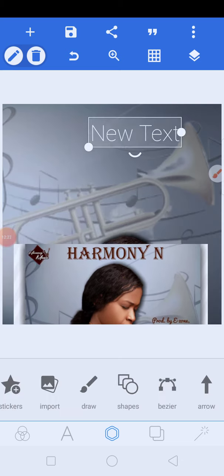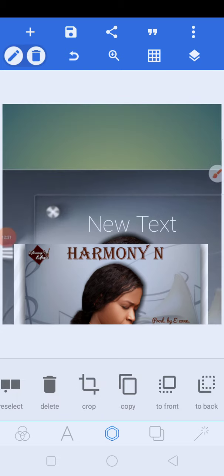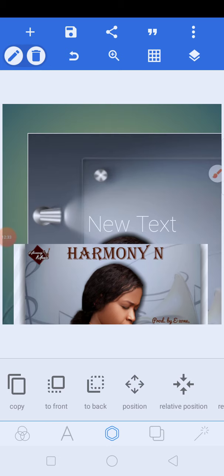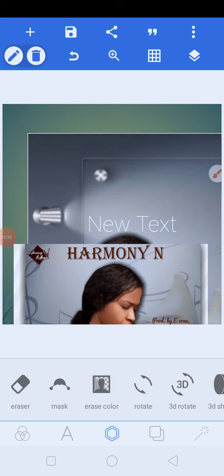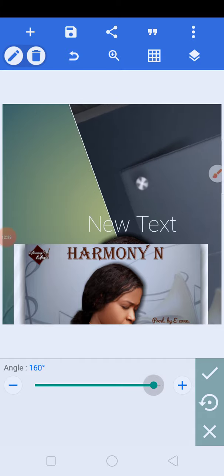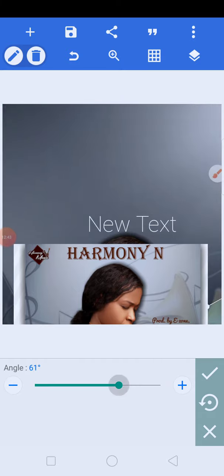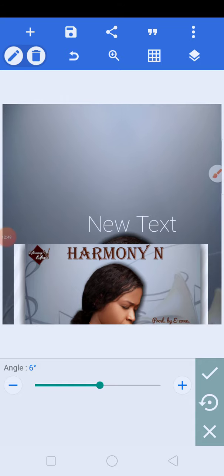There's something I noticed. My background, I think I rotated it upwards. Let me rotate it again upwards. Good. Upwards and not downwards. Upwards. Good.